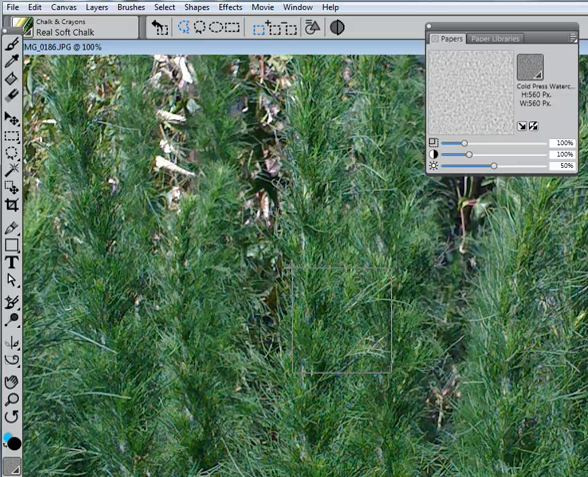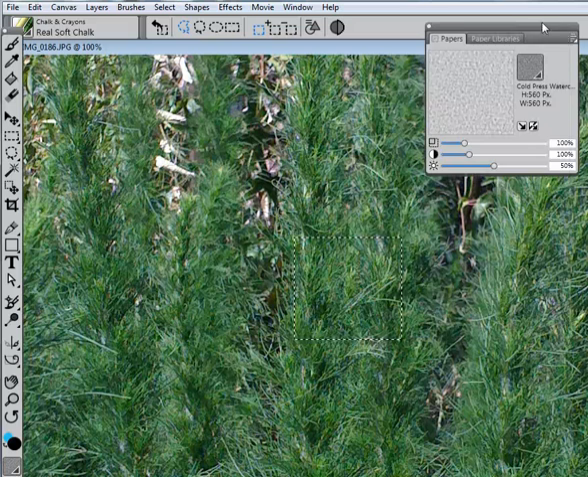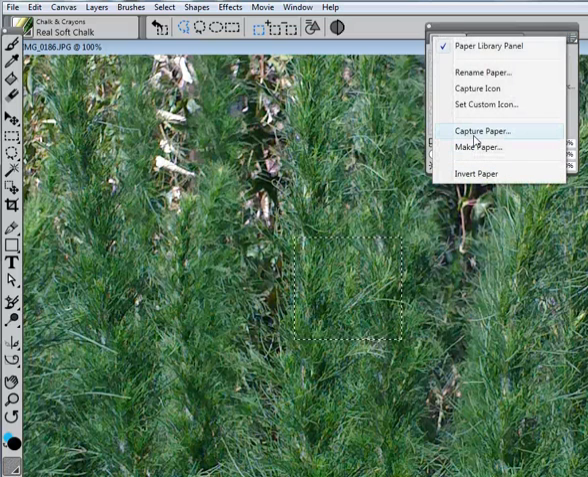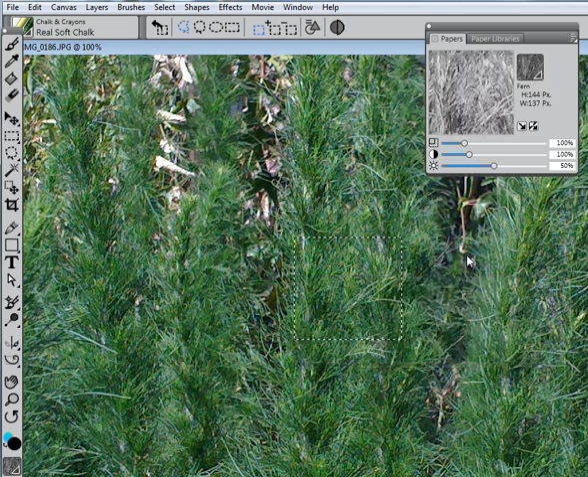I'm going to make a selection right here. I can drag the selection wherever I want, and now we're going to make a paper out of it. All I have to do is on the side panel of the papers panel, pull up Capture Paper. It asks for a name. We're going to call that Fern.